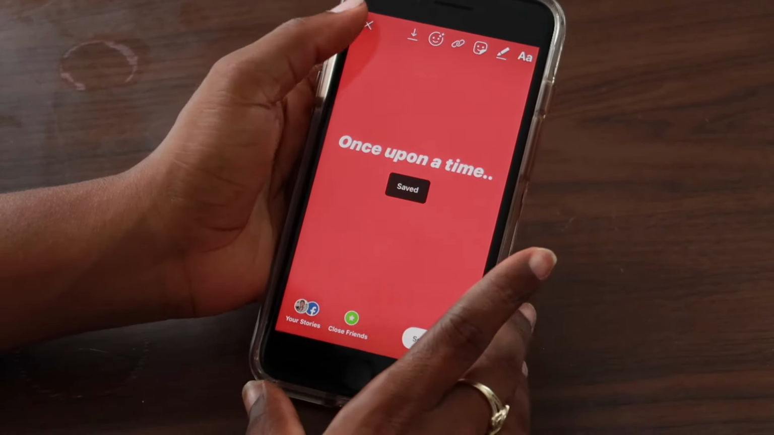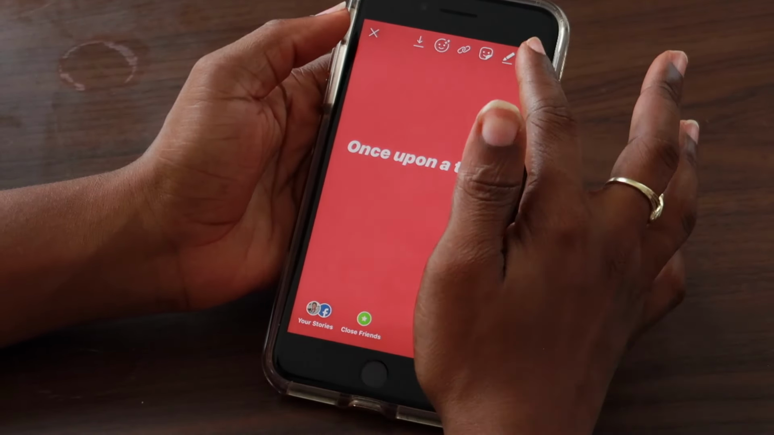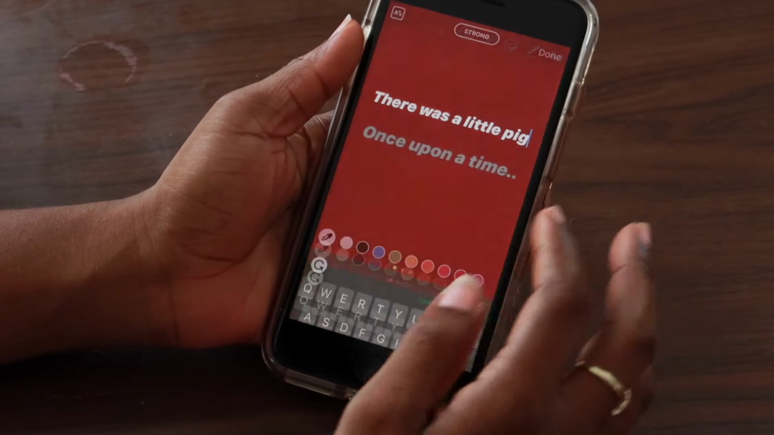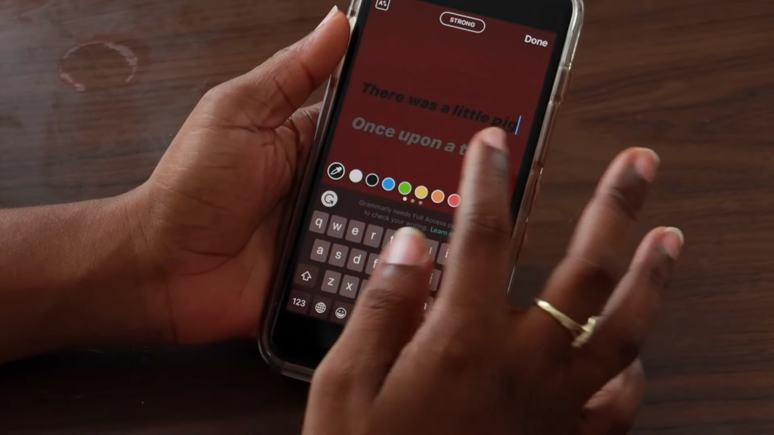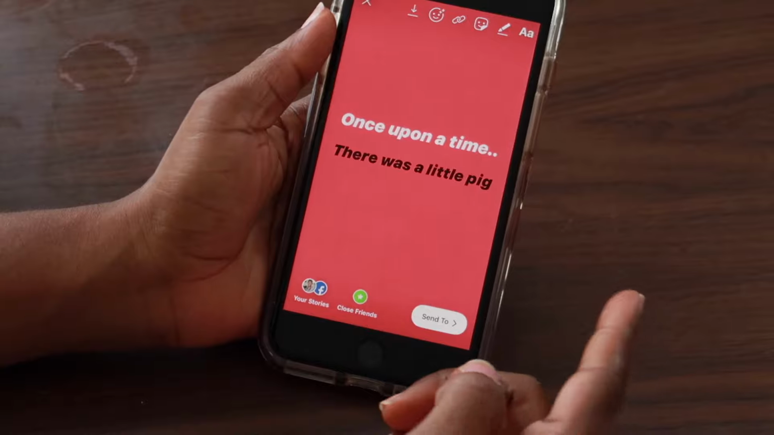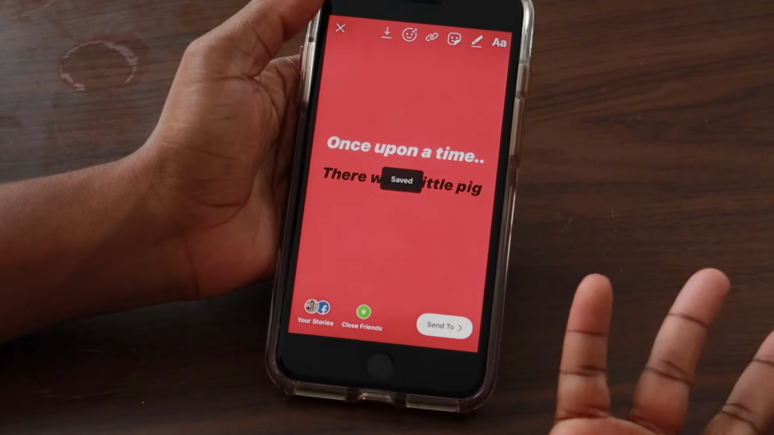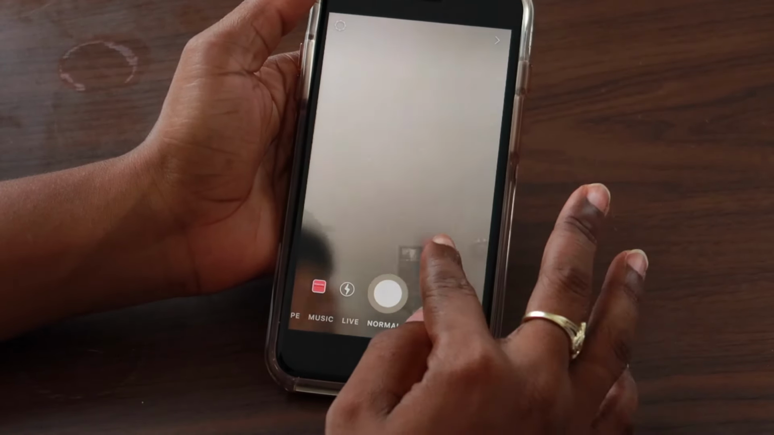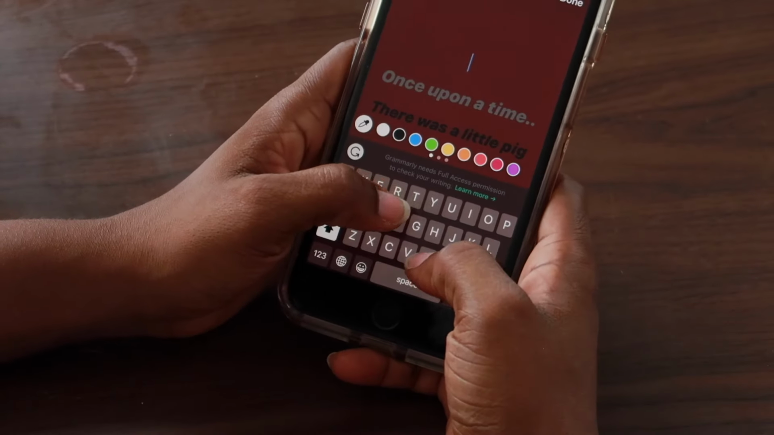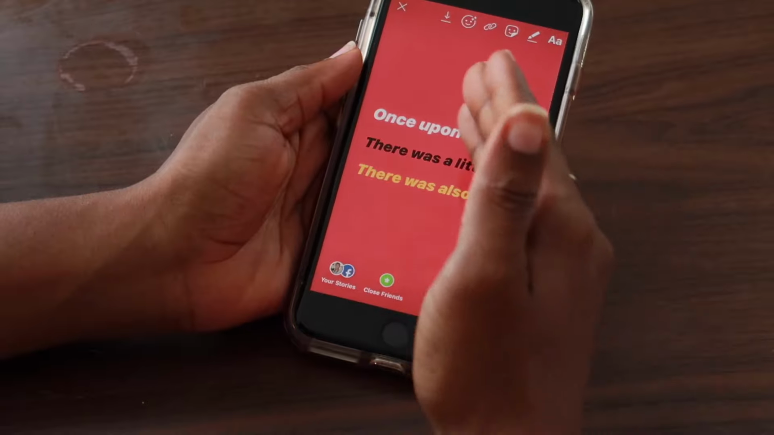Now, you would post this one to your stories, but since we are doing more of a storytelling effect, now we're going to add something else. So it's going to be something like that. And then you could actually make it more engaging by making this another color. So when the person sees once upon a time, the next story that they tap will be there was a little pig. Then you'll go ahead and save that one as well. And then you'll just continue to do the same thing, where now you're going to upload that one, and then you're going to put something like that. And maybe we'll do it in yellow. And then you'll just continue to do that.